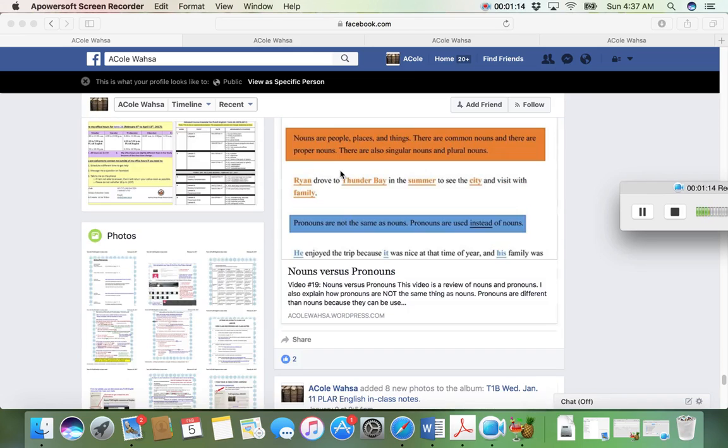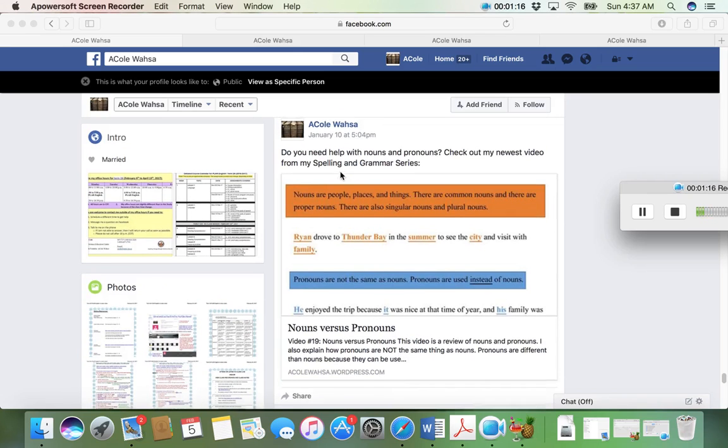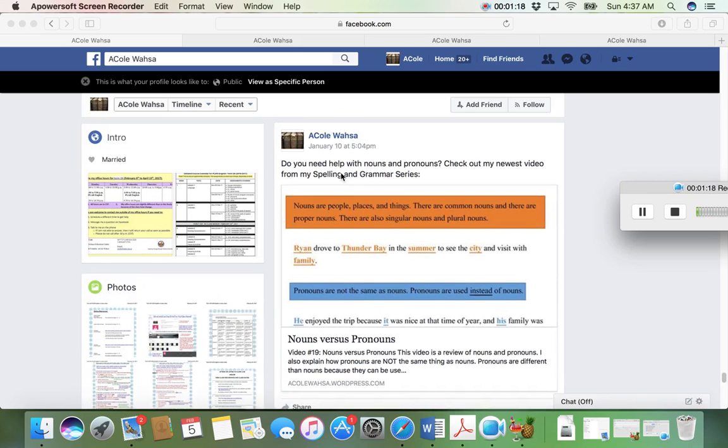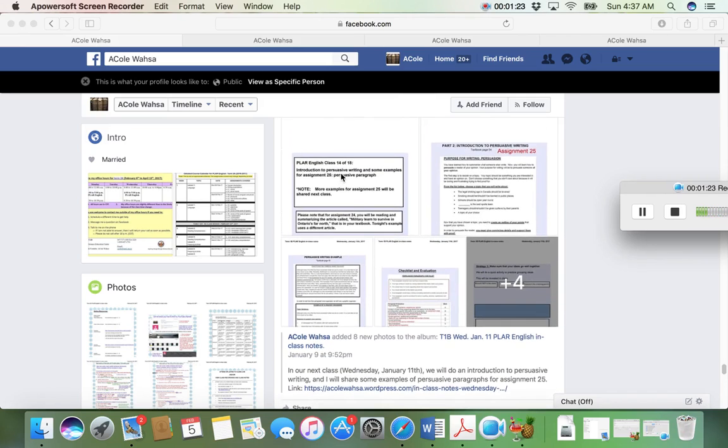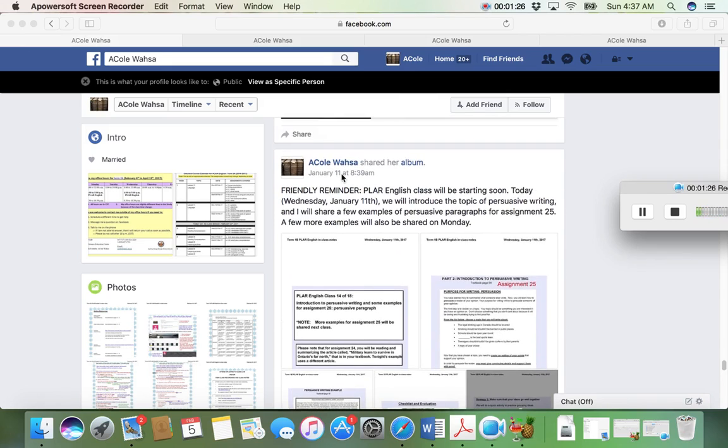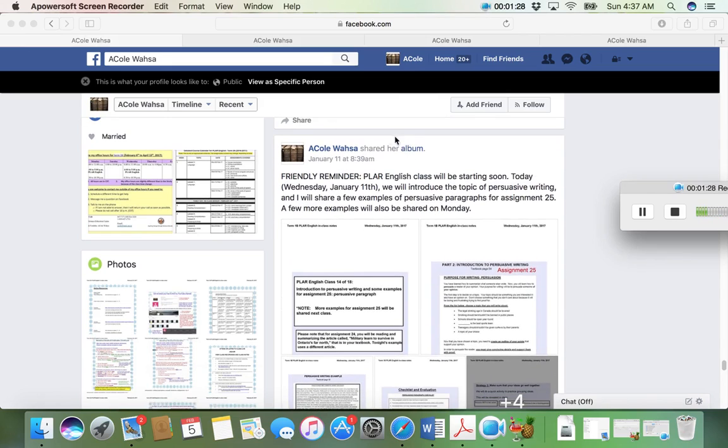So you can see here on my timeline that there was a post in between where I posted something else as extra help. And then on the day of class, what's great about Facebook is you can share something that you've already posted or reshare it, or if you have an album, you can go back and share that album again. So again, these in-class notes were put into an album, and so what I've done here is I've shared that album.